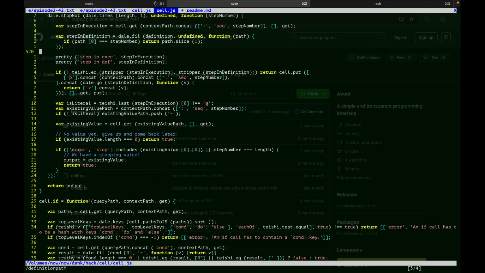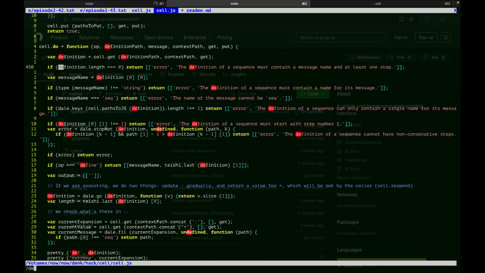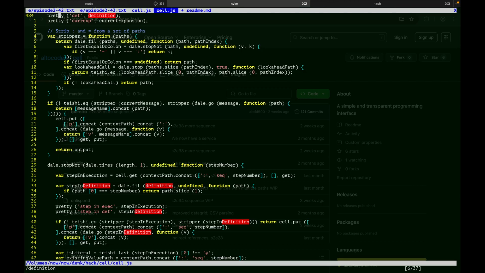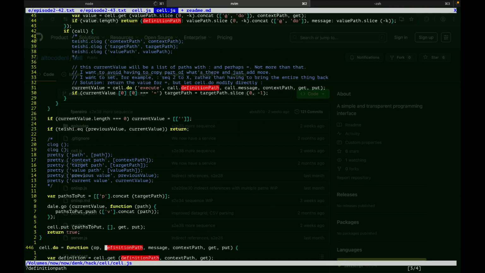Oh, look at that, we don't use the definition path. I'm looking at the definition. Yeah, because I have the definition here. Oh yes, we definitely use it. The definition path is only used there.